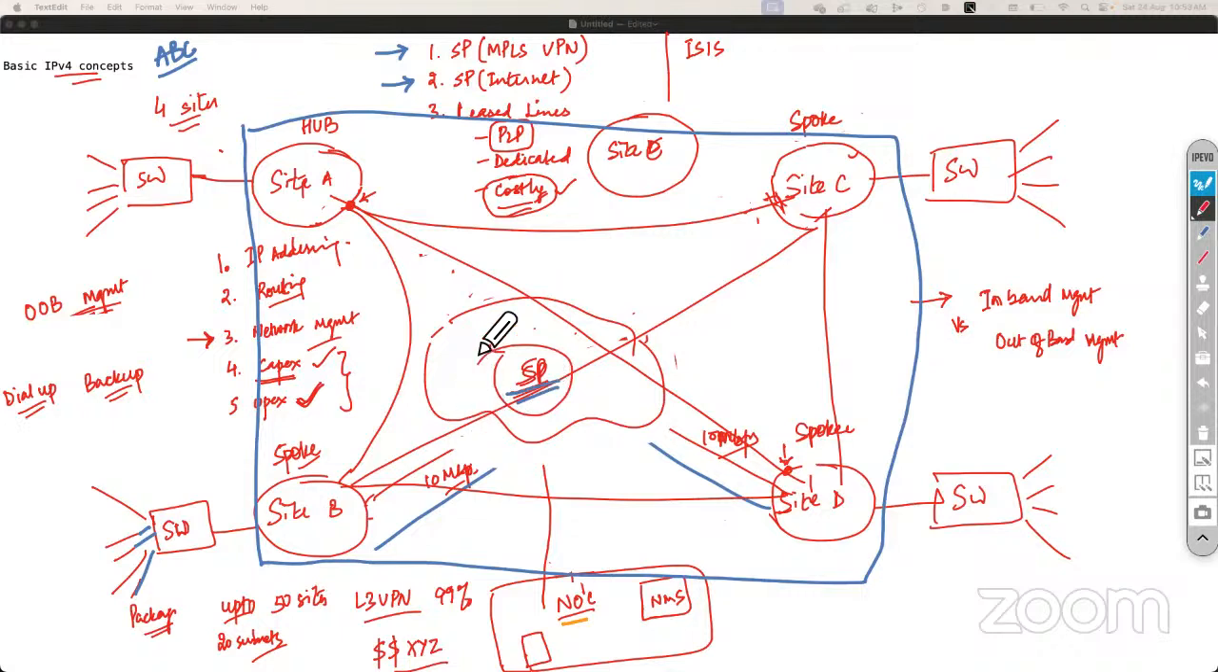And there are so many service providers in India, primarily. You must have heard of Airtel or Jio, they are providing this. Any questions? Does that make sense to everyone? Yes, sir. Okay.